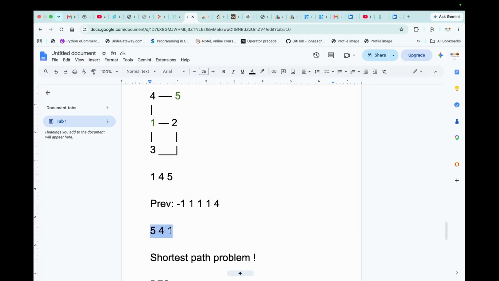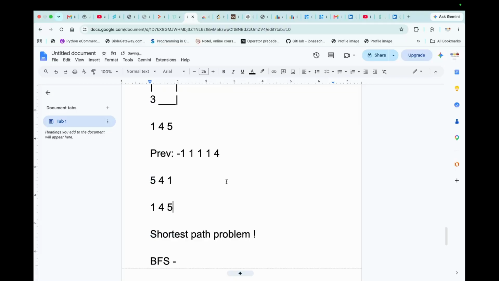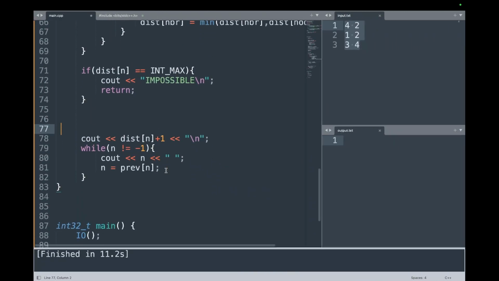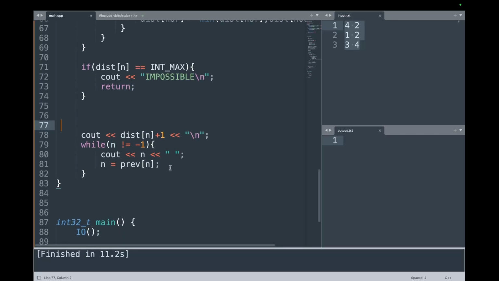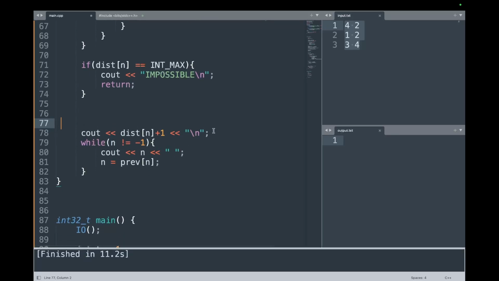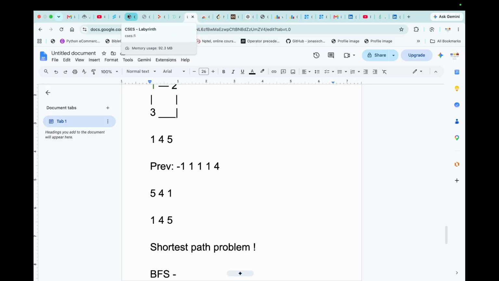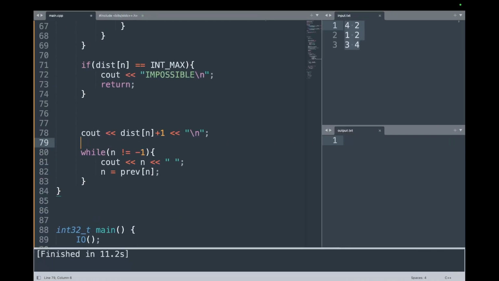So this is the path in the reverse direction that we need. Now I'll print this path in the reverse order: 1 4 and 5. That's my answer. That's what we have to do here. And I think I'll have to print this in the right order, no? 1 4 5. Okay, so I'll need one more vector.